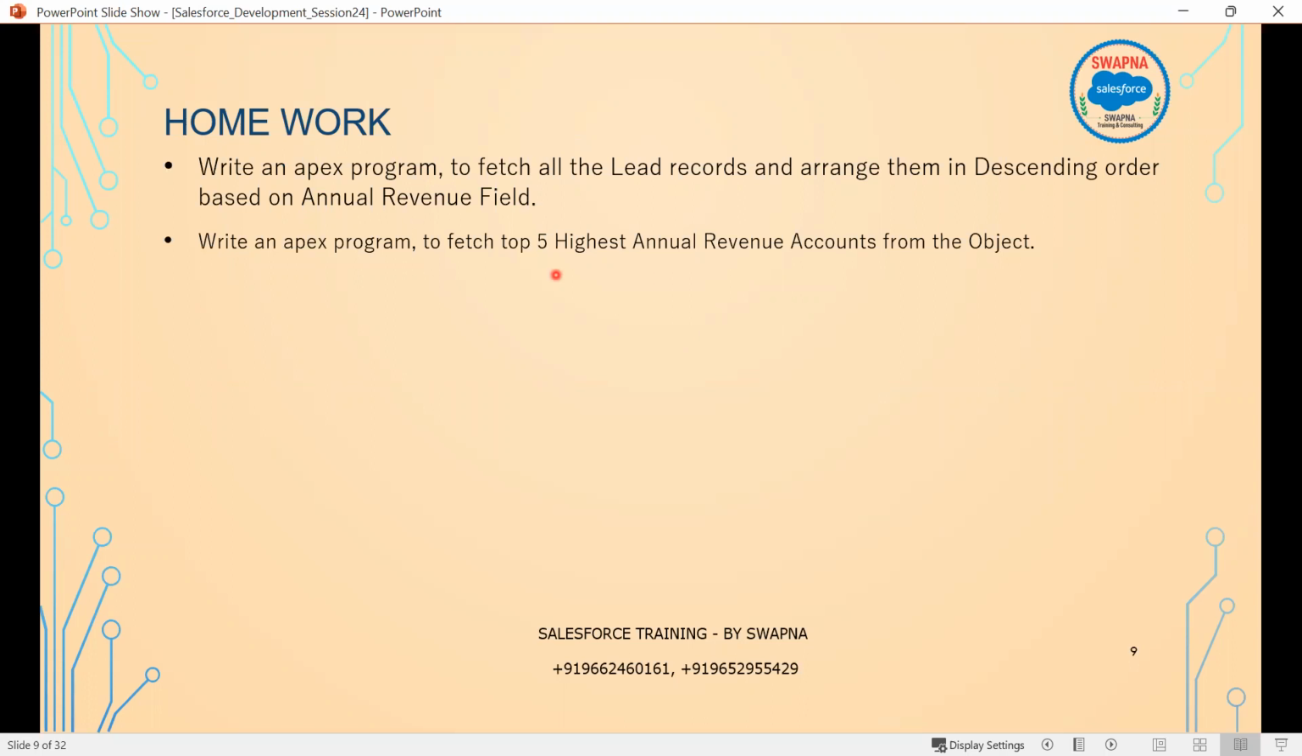So how are you going to execute the query for the second one? Write an Apex program to fetch the top 5 highest annual revenue accounts from the object. So how will you implement it? Using order by. Order by which field? Annual revenue, descending. And then limit equal to 5. So you have to use two clauses here, the order by clause and the limit clause.